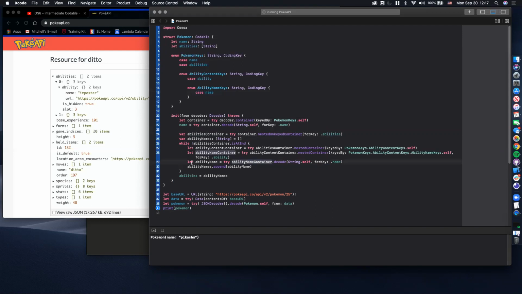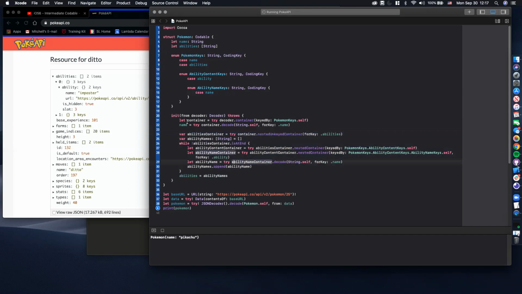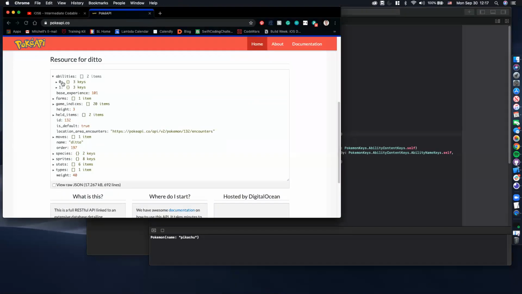Okay, and then this one is pretty tricky. This is a unique concept to look through and see how we rifled through multiple items. But basically what's happening here is we're saying this is our big container. This is our container of just abilities right here. I used a nested unkeyed container because I don't have a name for these values. Like I don't have a name for this array that I'm getting back.